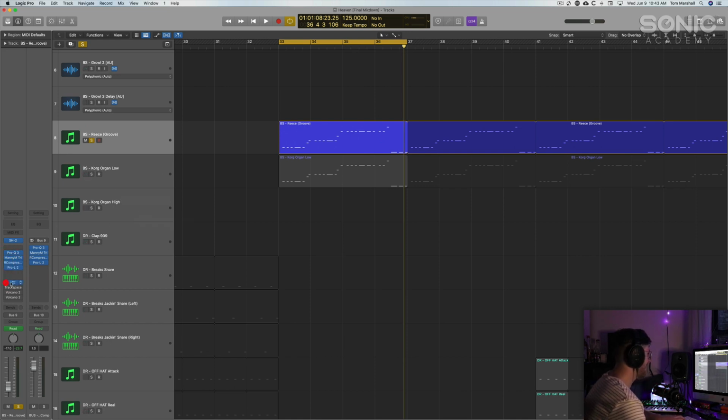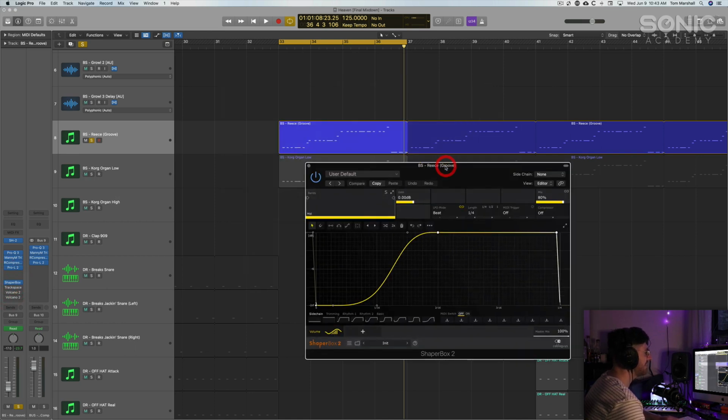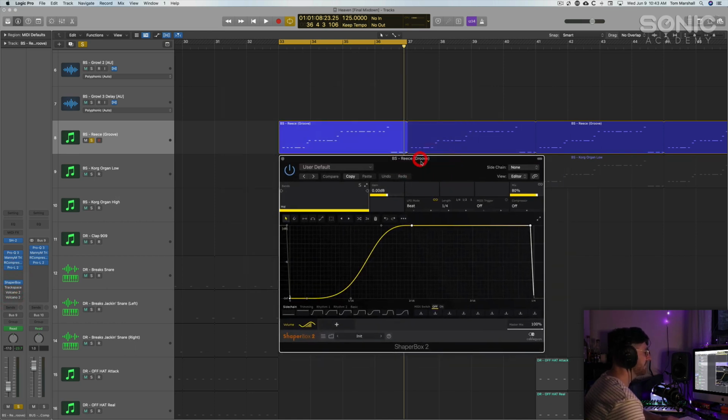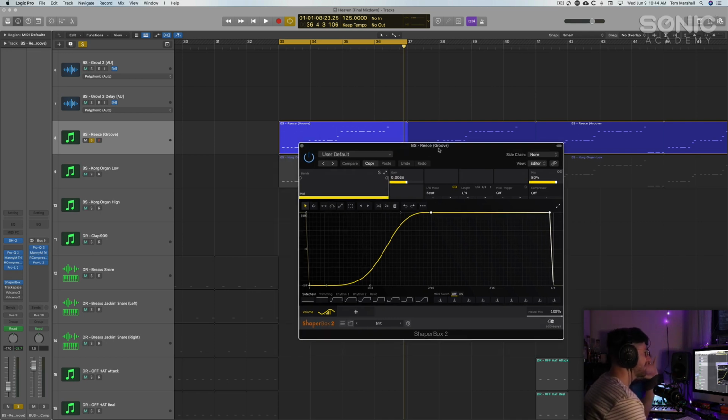Next up, we have ShaperBox. Still using this on every track. Just such a straightforward way of getting that sidechain pumping sound without going through the process of sending a kick to an auxiliary and then bringing that into a sidechain of a compressor and then fiddling with the threshold, ratio, blah, blah, blah, to get the perfect sidechain pump. This is just so straightforward.